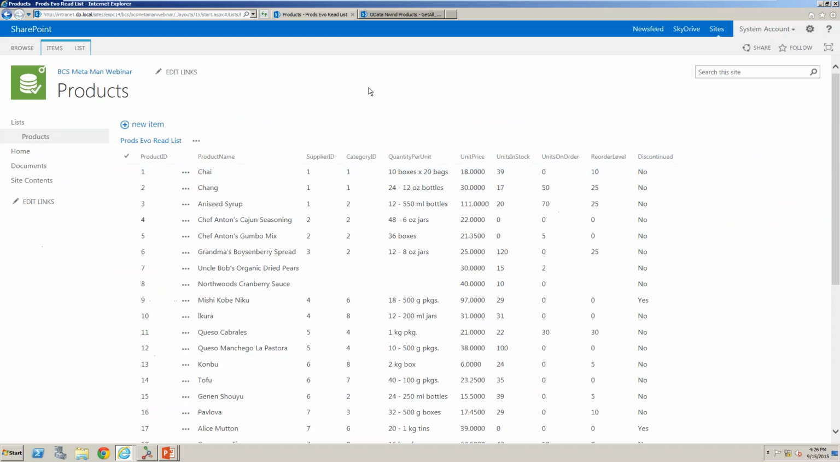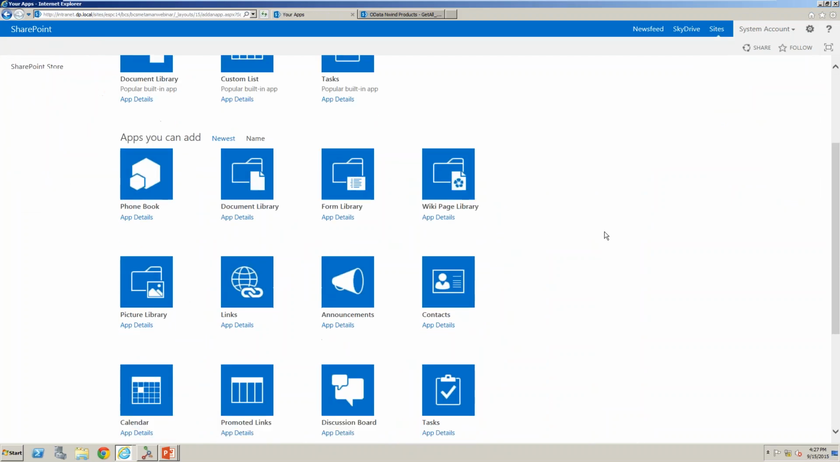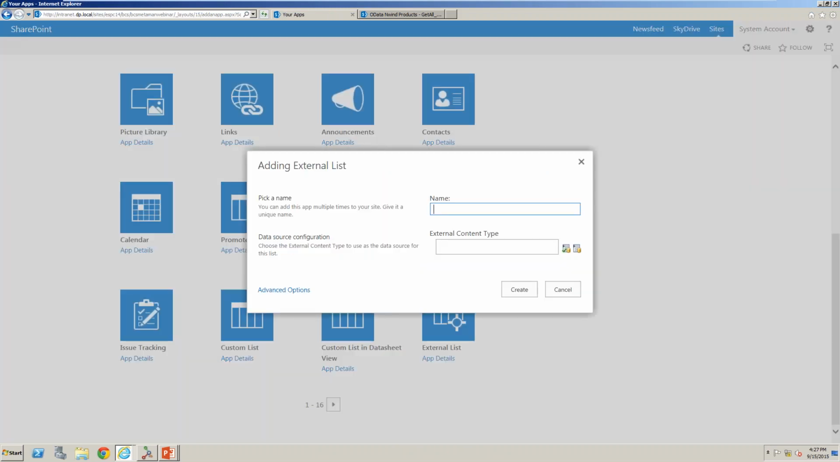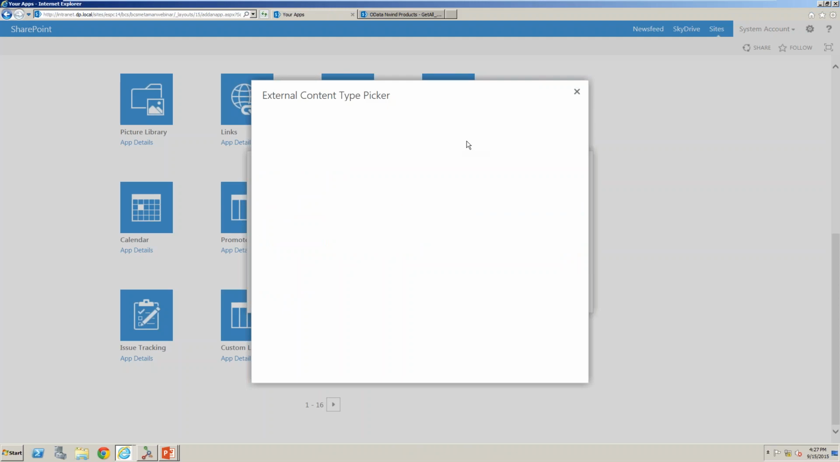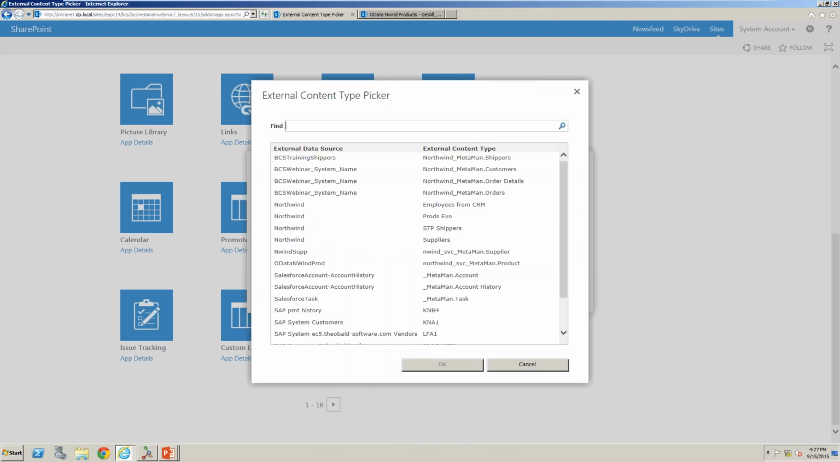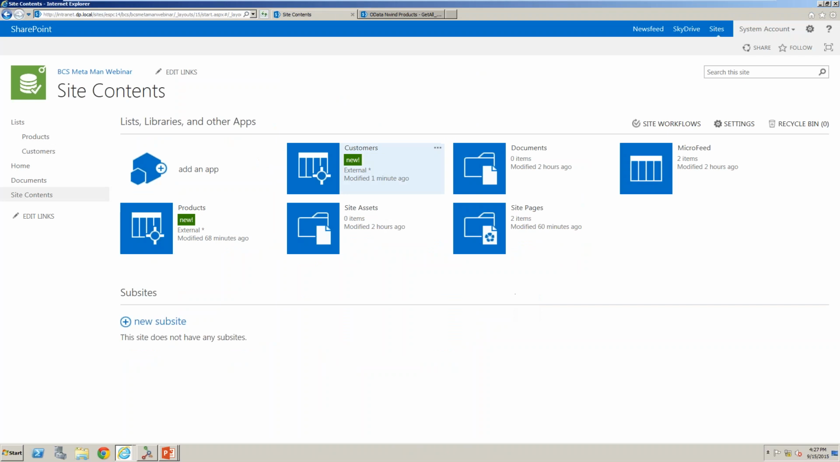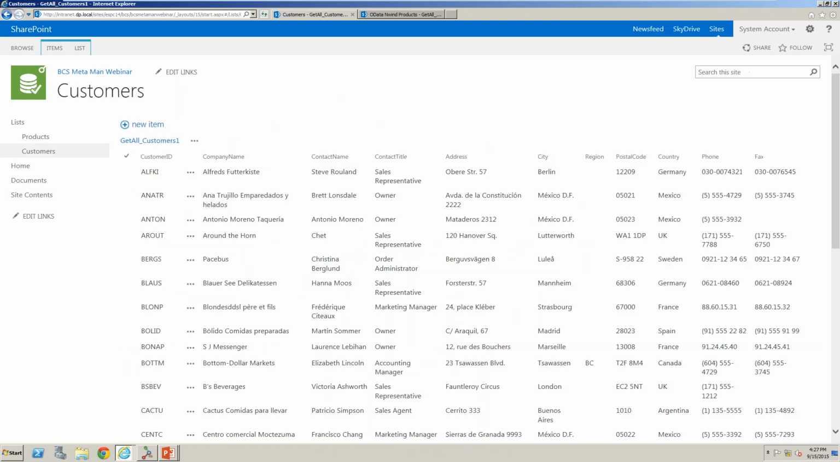So the next thing for me to do is to test it. We'll hit the drop down in SharePoint and we'll go and add an app, otherwise known as creating a list. In here we've got the types of lists that we can create. We'll go for the external list and we'll call this one customers. And here's the external content type where I can look that up. In here, there's BCS webinar underscore system name, and there's customers there. So we'll select it, choose create, and there's my customers, and we've got that data.